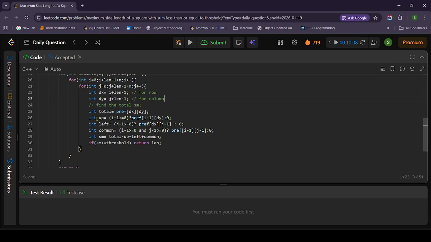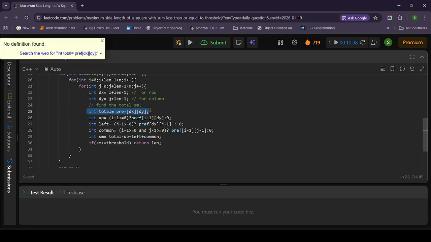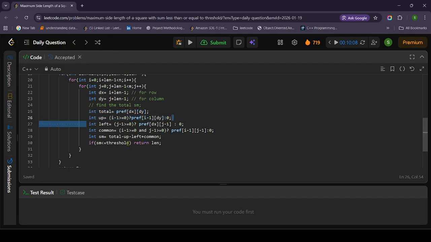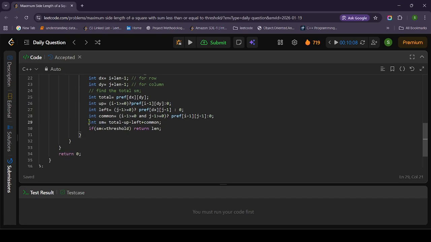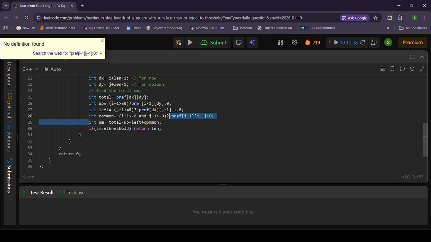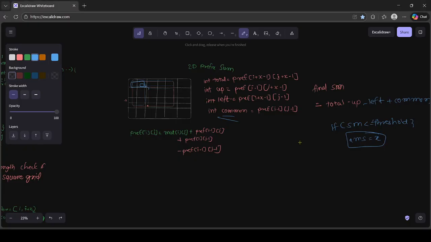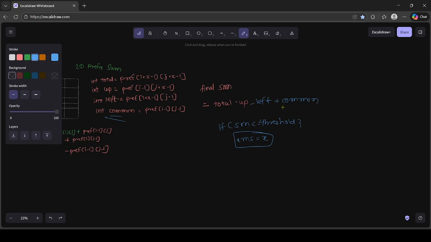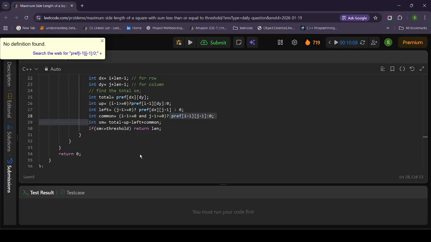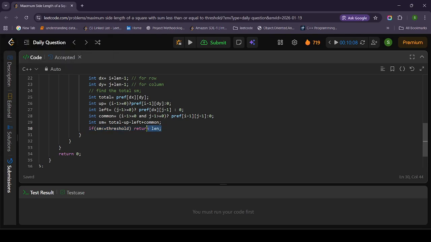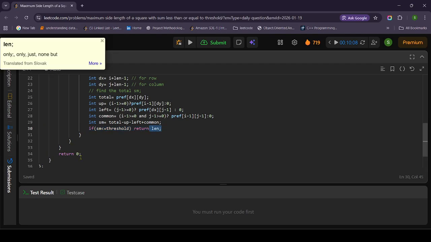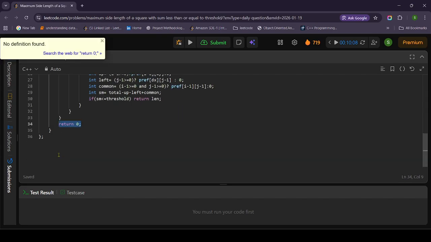Now to find the total sum, we will do the same thing. What was the total? Total was pref of dx dy. We got the up, we got the left, we got the common part, and then we got the whole sum. Total minus up minus left plus common. Okay, this was what we discussed. And if the sum is within the threshold, then we'll directly return the length. We don't need to go down. And finally, if we don't find anything, we'll return 0.